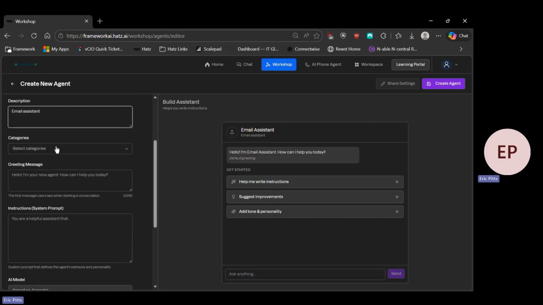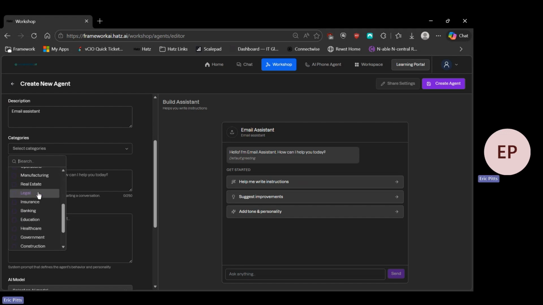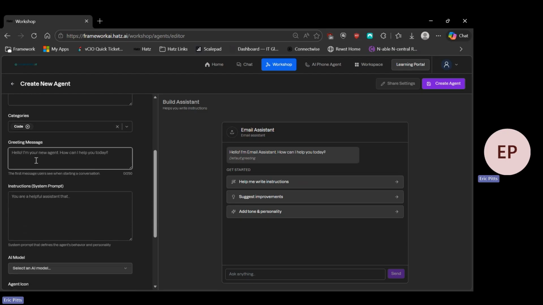You'll select a category. This is where the items are categorized in the Discover portal. You can categorize it by anything that you'd like. If you're not sharing it, you don't necessarily need to categorize it if it's just for your personal use. Your greeting message is how the agent will initially greet you. Hello, please give me an email to send.